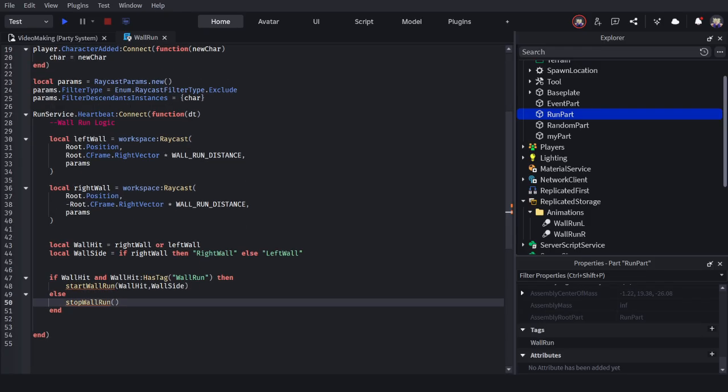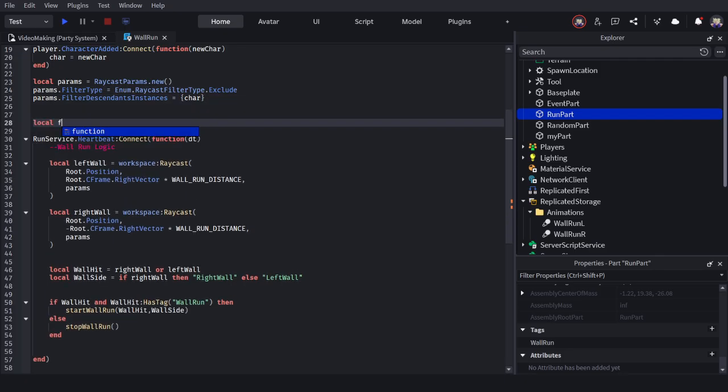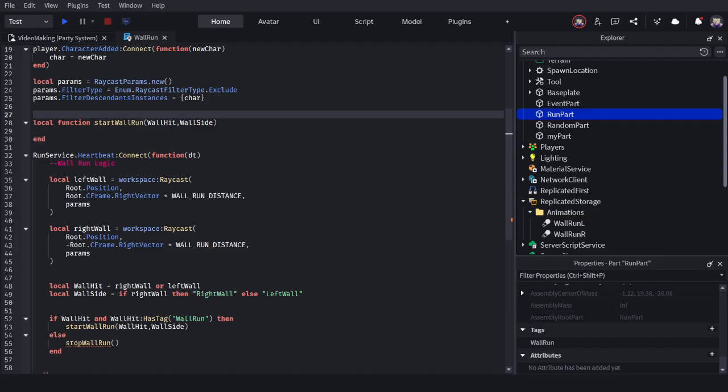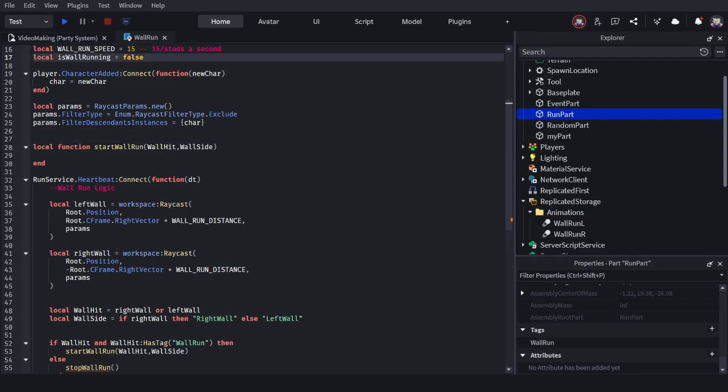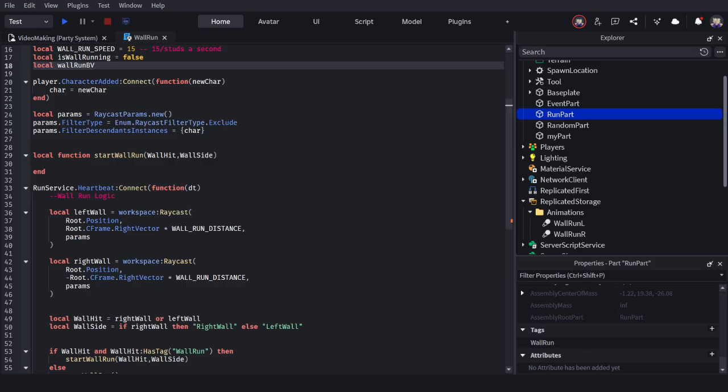Okay, perfect. So we actually have these as stubs, so let's make some functions now. So now let's say local function start wall run of our wall hit and our wall side. Perfect. And then now I'm just going to make a stub right here, or not a stub, sorry. Local wall run BV, and this is going to be nil. This is going to be nothing. We're going to set this later.